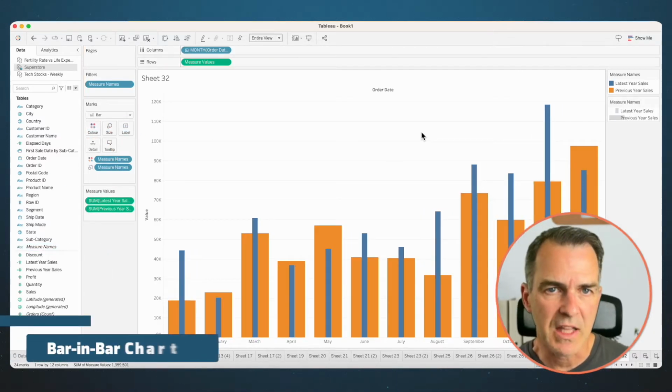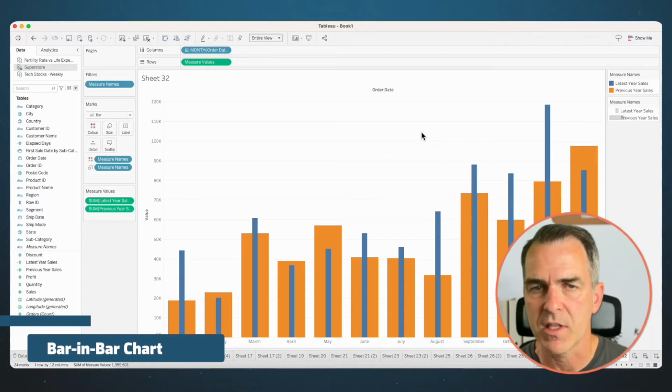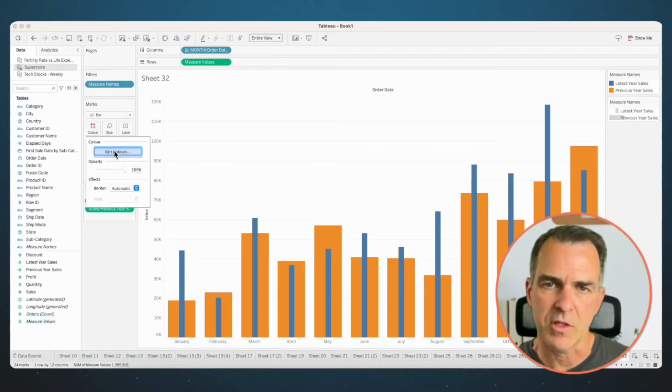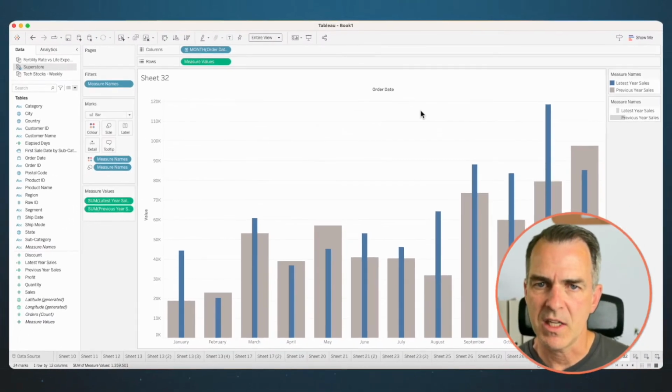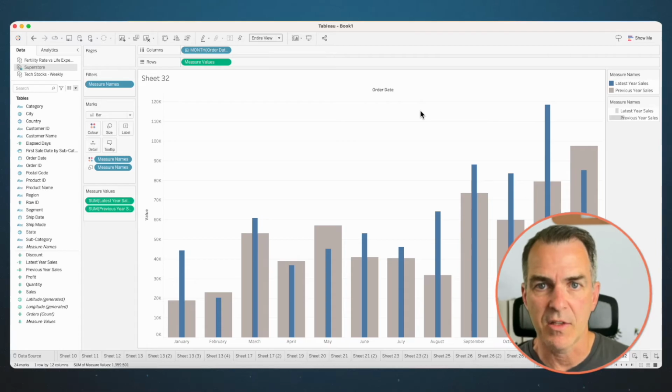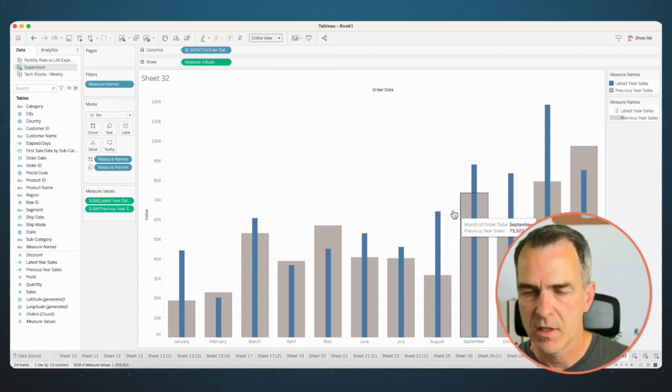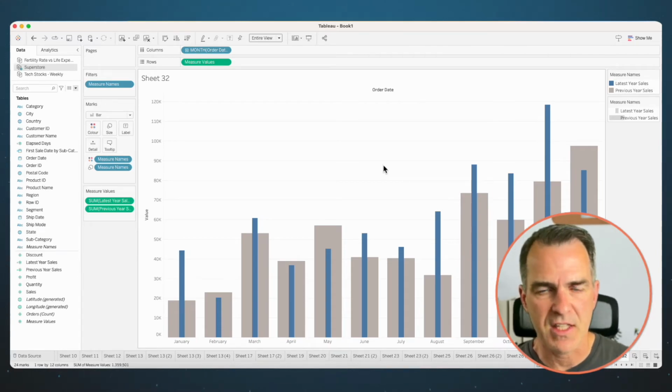Now we're looking at the latest year sales versus the prior year sales. I would probably adjust the colors a bit here. I'm going to leave my latest year sales as blue and change my previous year sales to a gray. And now we can easily see when the latest year sales has exceeded the prior year sales. Next, we're going to look at an alternative to this same chart.